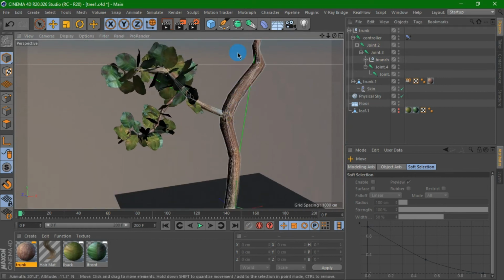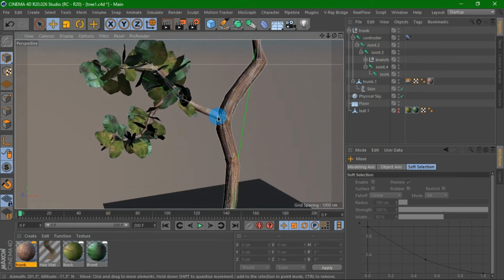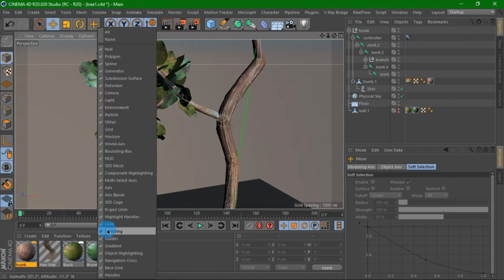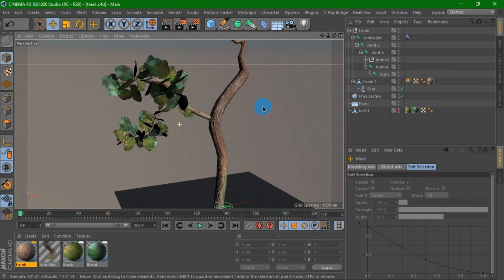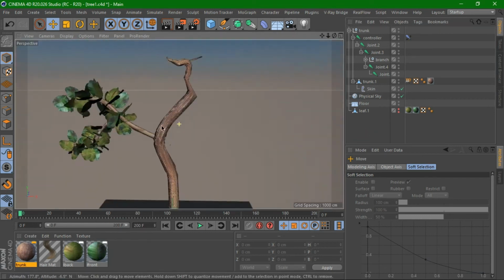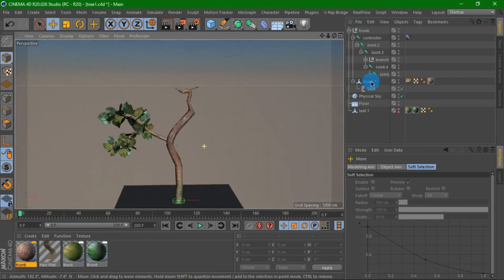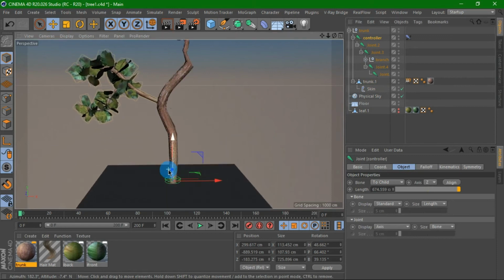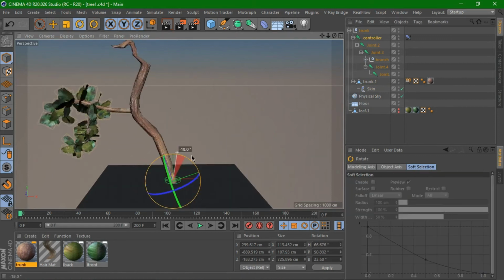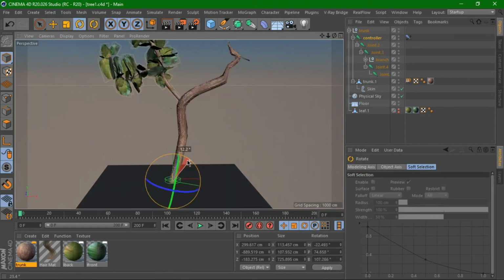Now to hide these lines or these guides, go to the filter, then disable the joint so that it seems to be clean. So we have this one, and if we move our controller, it also sticks to that.